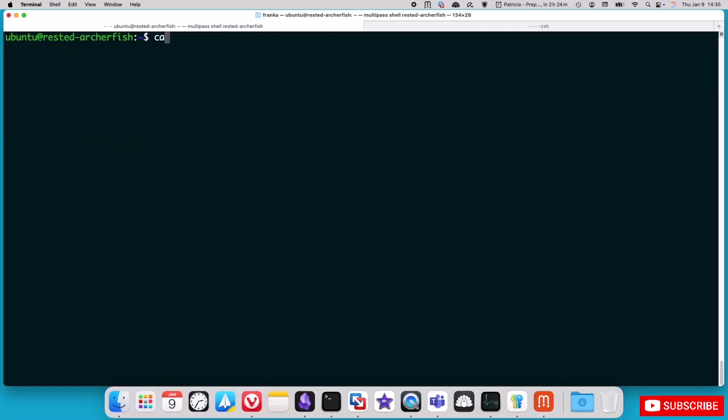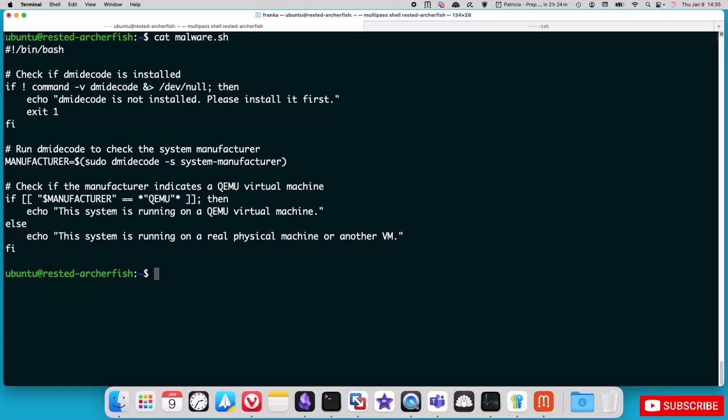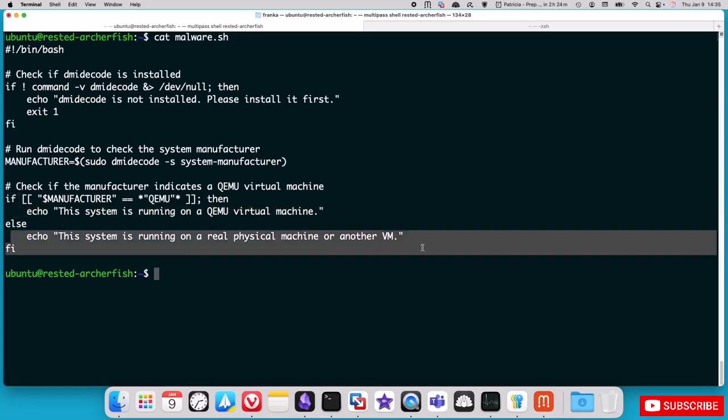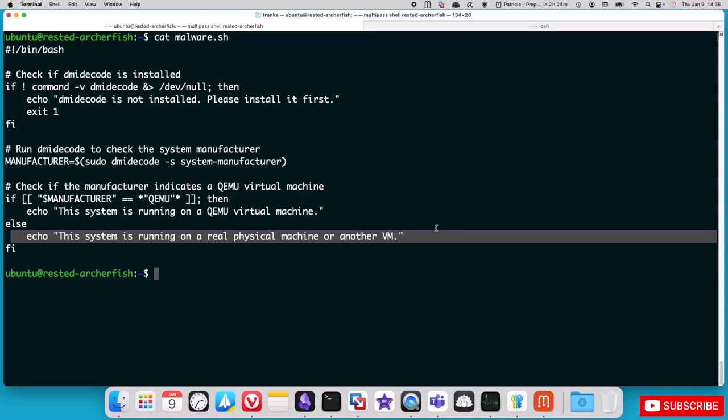So let's take a quick look at the code. So this is the Linux version, and you'll see it just checks if that software is installed, that command. Then it runs that command here, stores the output in a variable, and then depending on whether that variable is QEMU, it's in the virtual machine or it is not. So you'll see here if it does one behavior, else it does this behavior, depending on whether that software is installed or not. So this command is Linux specific.